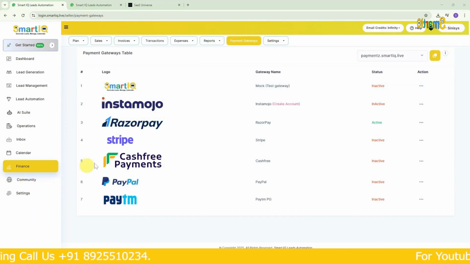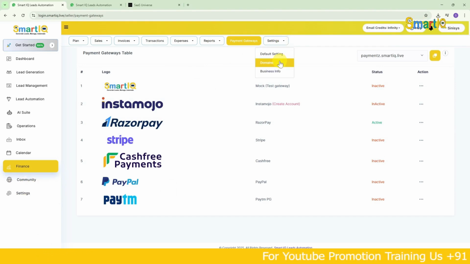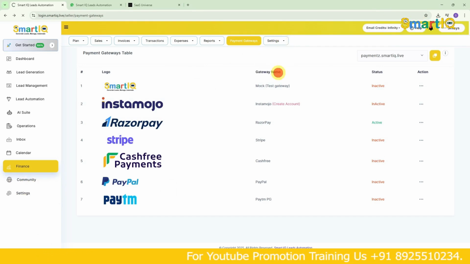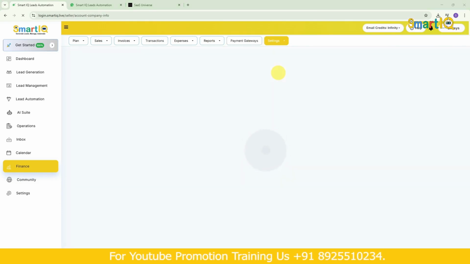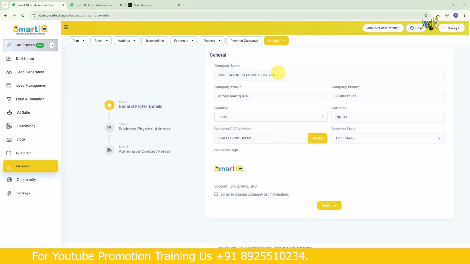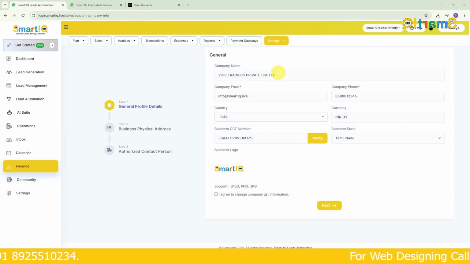Then in settings, your domain setup and things like that will be here. The important thing here is business info. Okay, here you will find default finance settings and all that. So you can update your basic business information here. Only then, whatever matches your brand, you can set it up easily and properly.